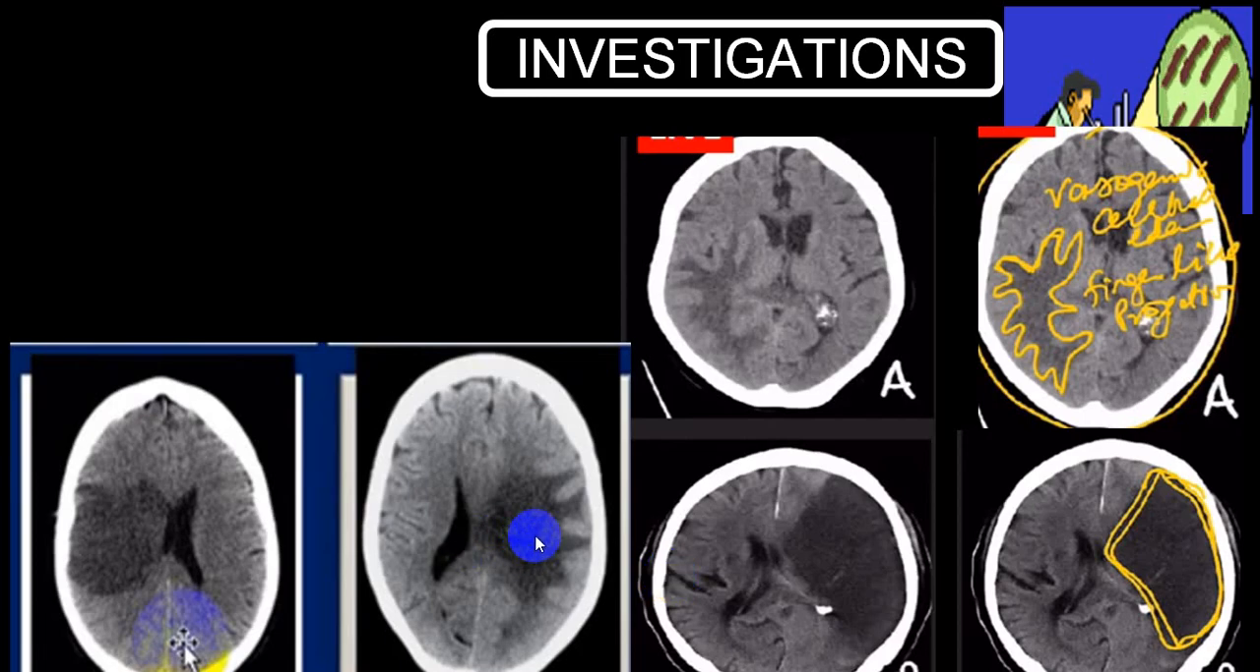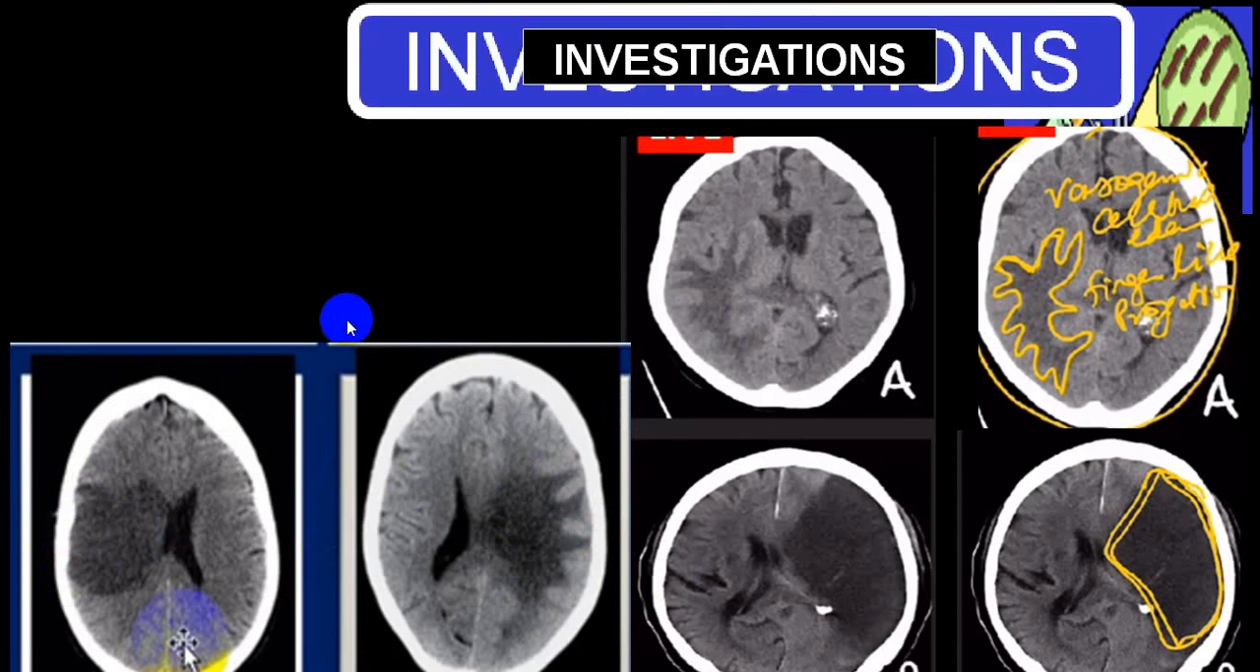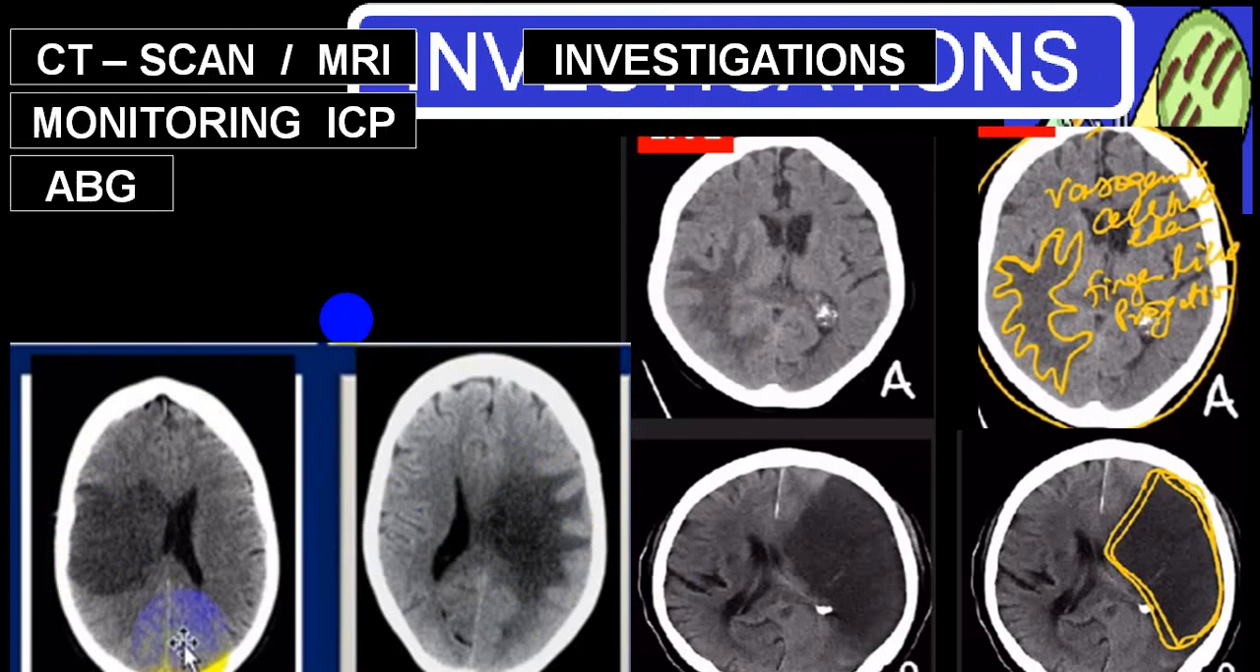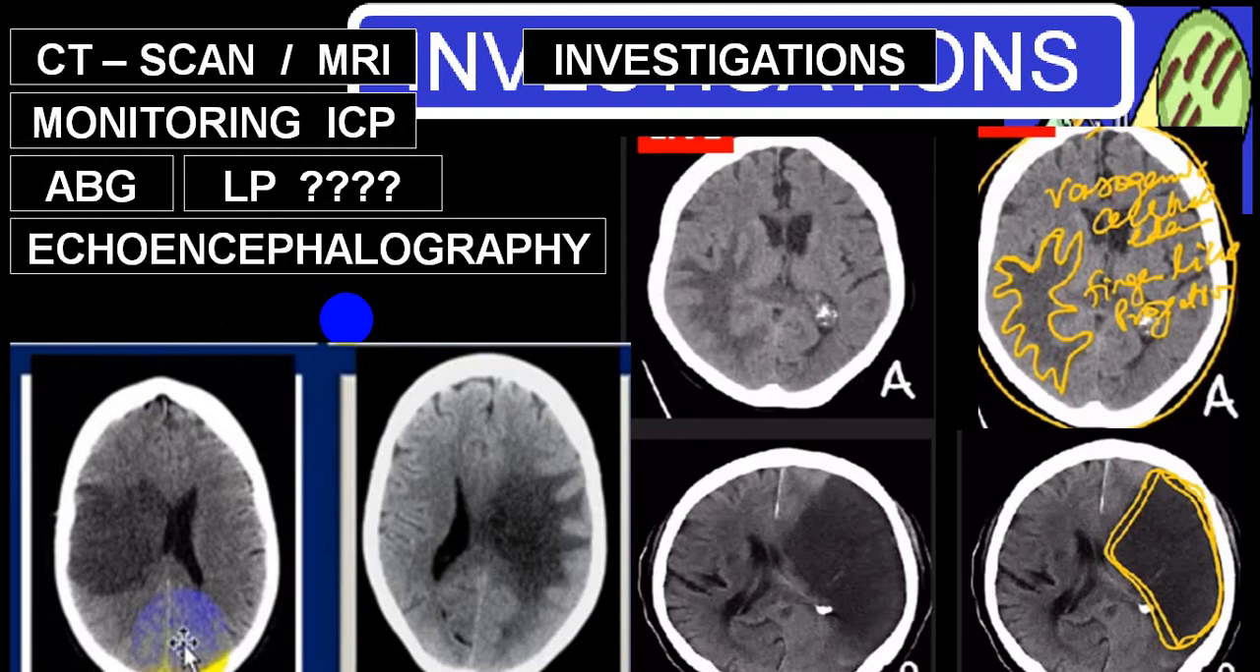So this, you can see here, looks like a finger, so this will be vasogenic, and this looks like a very broad area, right from center till periphery, so this will be cytotoxic. So CT scan will help you a lot. Monitoring of intracranial pressure and ABG will also be helpful. Lumbar puncture is usually not indicated. Only in case of suspicion of infective pathophysiology or hemorrhage will you go for lumbar puncture. Echoencephalography is a non-invasive technique and is very, very helpful, and you can even go for echo of the optic nerve.